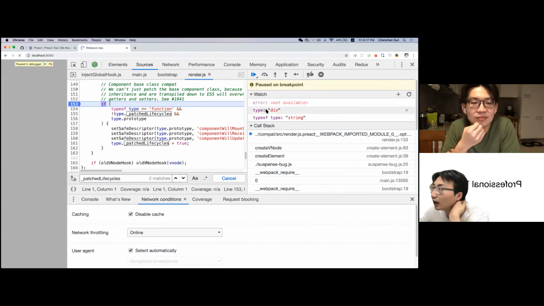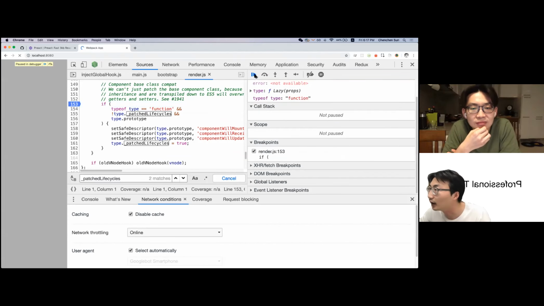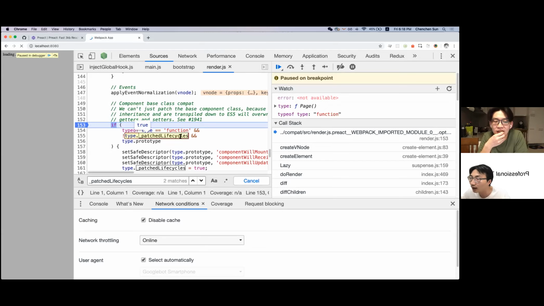Next one, lazy. Lazy. Suspense. App. Okay, we are close. Fragment. Component. I'm not sure. Maybe, but it's definitely not a page. Lazy. Lazy again. Oh, this one is already loaded because you see the loading right here. We're actually loading the page, right? Yes. Okay. So this time definitely is the first time we see the page.